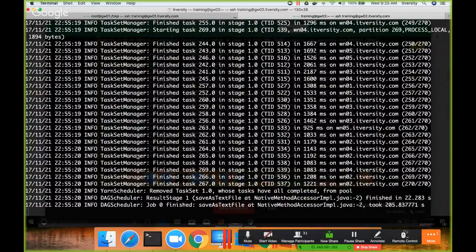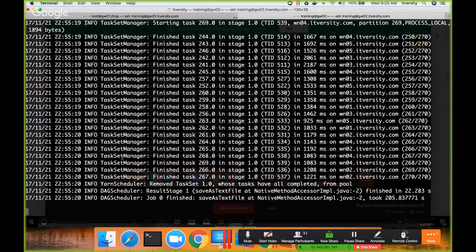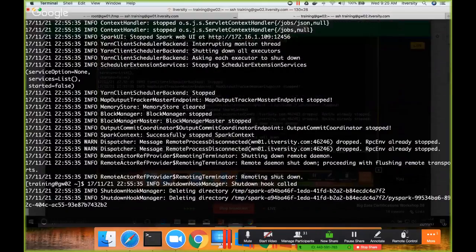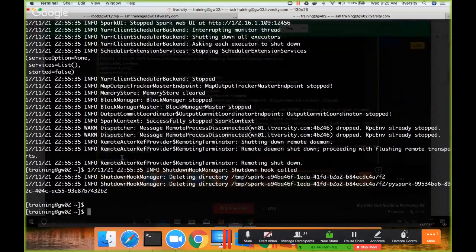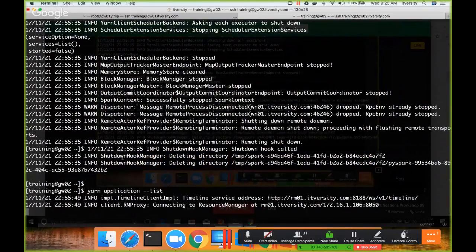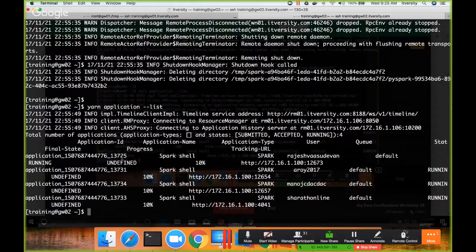Okay, now it is done. We'll come back to this word count program and all those things. We'll write word count program later. For now, I'm just exiting here. And you need to know some important commands when it comes to yarn. It will help you in troubleshooting, killing the jobs and all those things. So you can say yarn application hyphen hyphen list to list all the jobs that are currently running on the cluster. So Manoj, Sharath, and Aroy are actually running something on the cluster using Spark Shell.